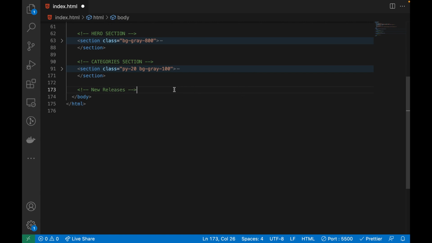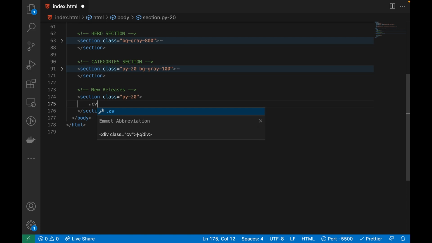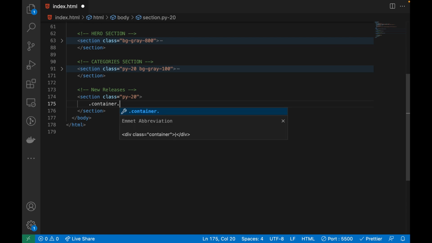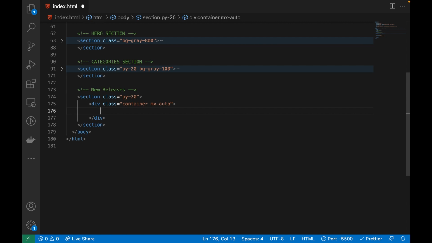And in this new releases section, we're going to have a section tag with just a py-20, so we can have some padding on the y-axis. We're also going to have a div, so we can just go with dots and give it container, and also mx-auto. Okay, so this gives us the div, and then we're going to have an h2 that is just going to say new releases like this.